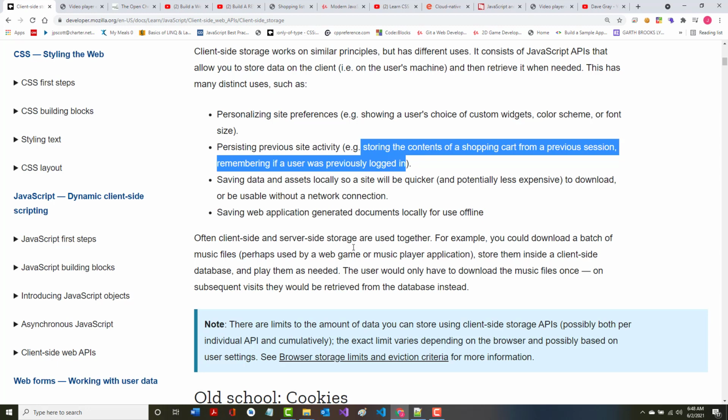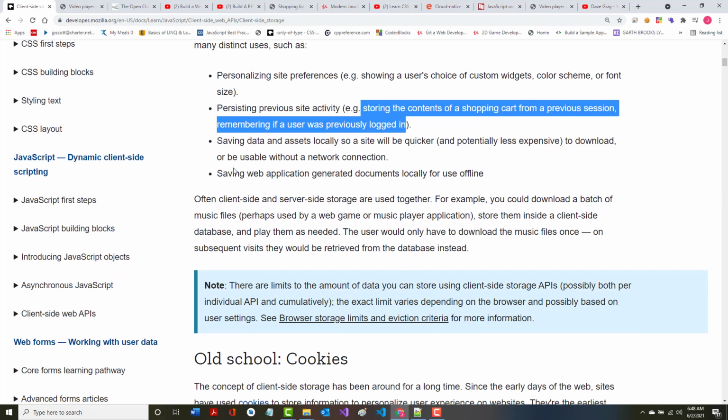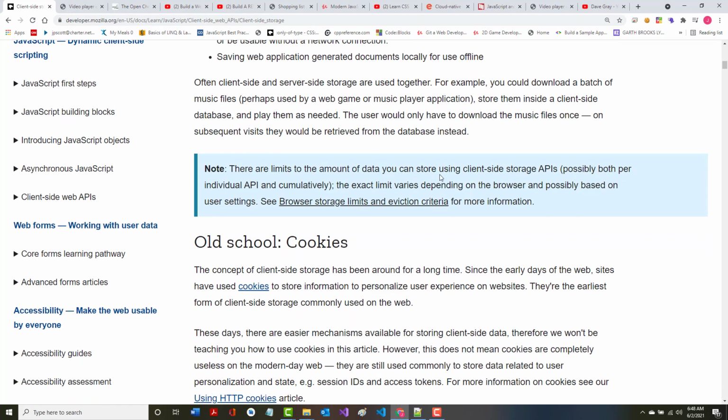All right. Saving data and assets locally so a site will be quicker to download. Saving web application generated documents so that you can use them offline. So there's a lot of reasons that you might want to do this. Often, as it says there, client-side and server-side storage are used together. And they give you an example here.